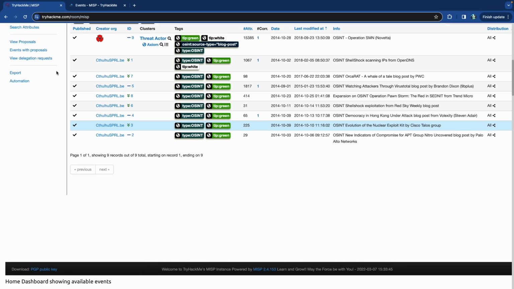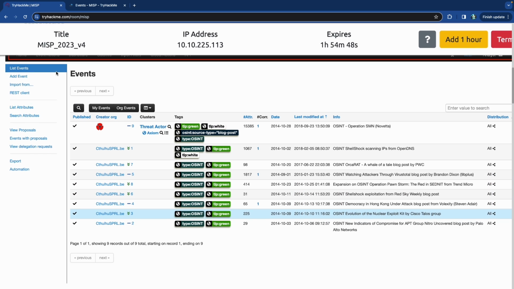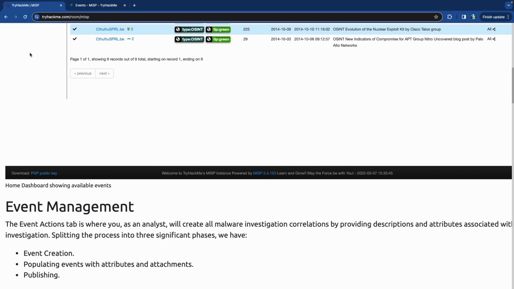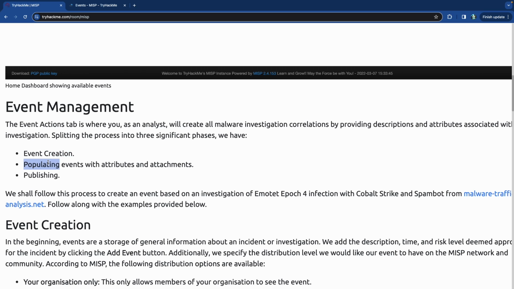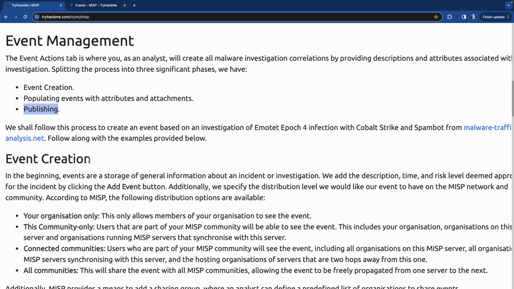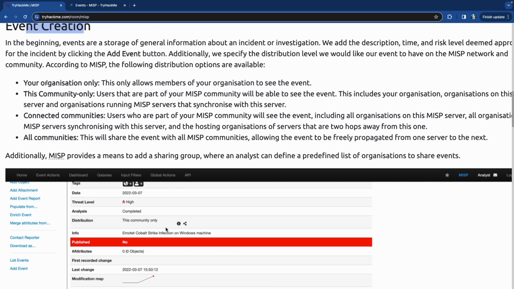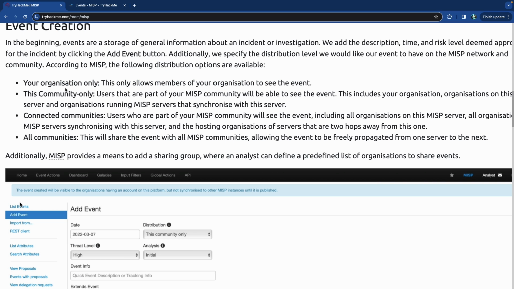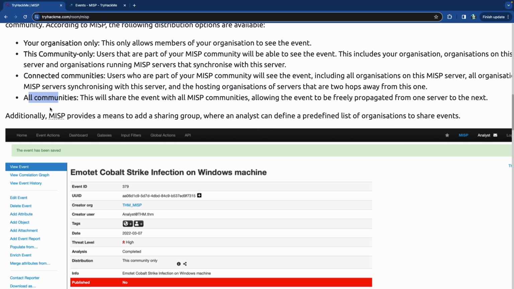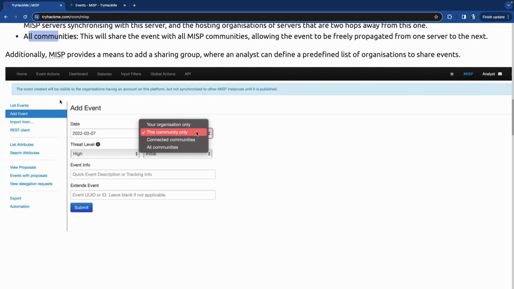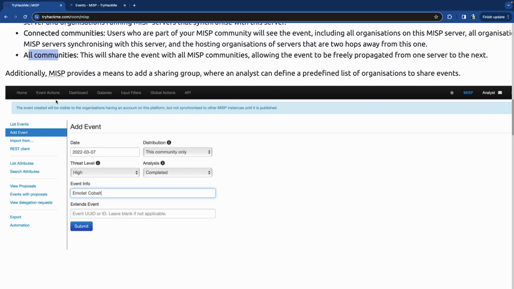So, okay, basic overview. And then you have event management, which seems to be under event actions probably. And there's also the left side menu. So you can create an event, populate events with attributes and attachments. You can publish things. And there's event creation, which we saw on the left side, organizations only. So the members of your organization to see the event. This is community only, so users that are part of your MISP community could see the event. Connected communities and all communities. Basic to understand. It's basically like the public view, private view, things like that, that you can kind of modify within this situation as well.